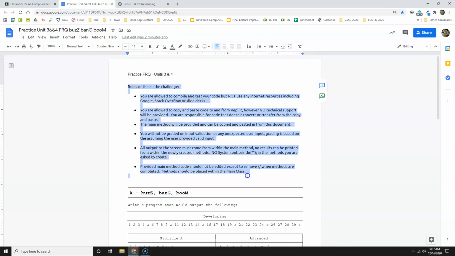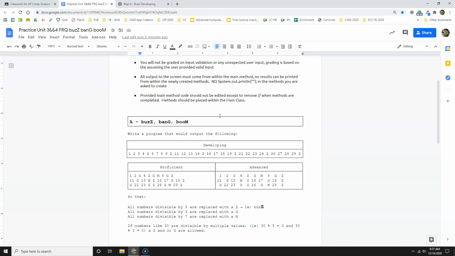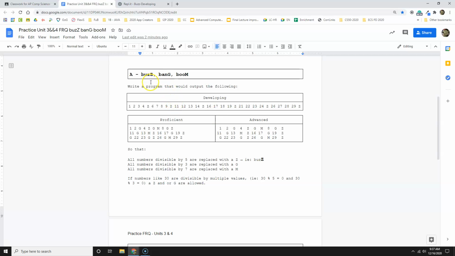So these rules of the challenge are the same rules that have been on all of our challenges. They basically outline that you are allowed to code it and run it through Replit, but you're not allowed to go to Stack Overflow and ask, hey, how do I play Buzz Bang Boom?